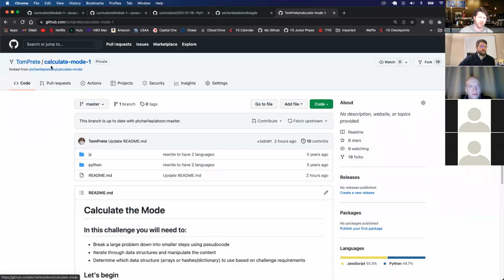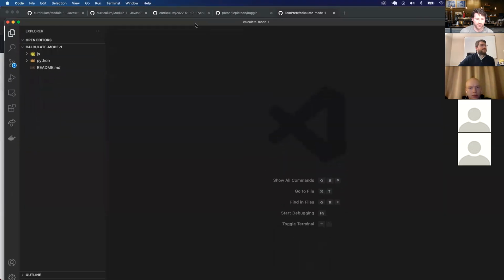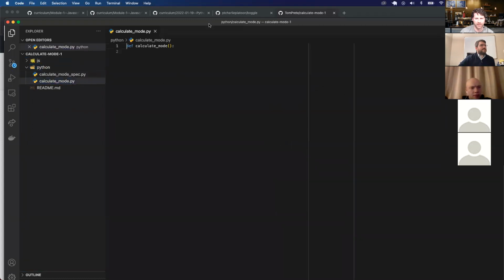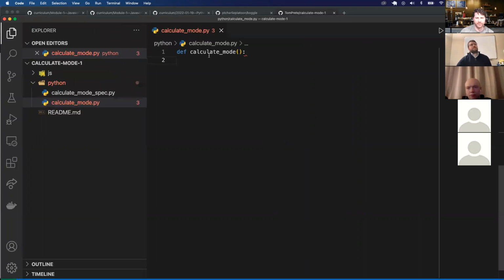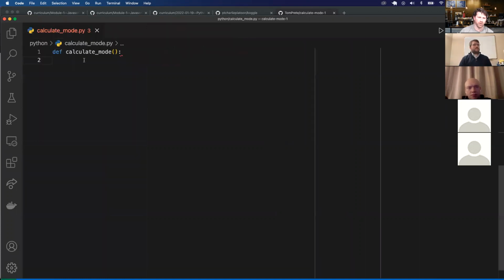I've already forked this over to my personal GitHub and I've already cloned it down. I've already done all the fun stuff. Got calculate mode. I'm going to do it in Python, and I'm not going to do any unit tests, just for the sake of time. I'm going to zoom in, but I will do some pseudocoding. So I'm just going to say pass right here.